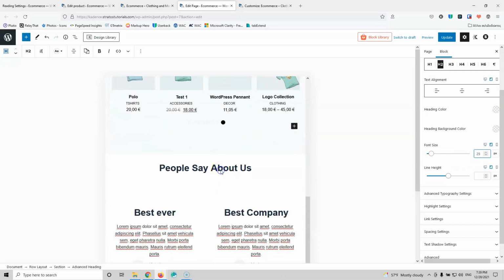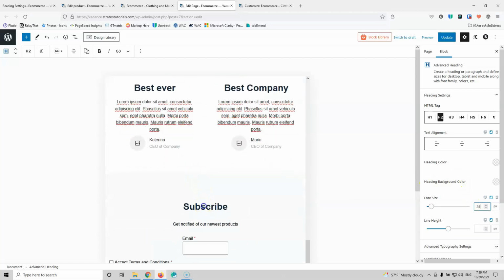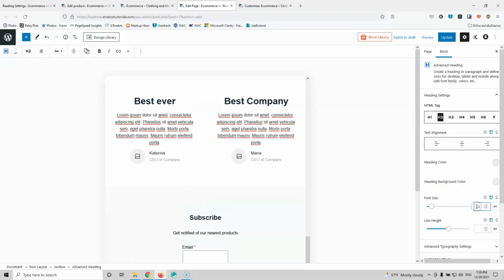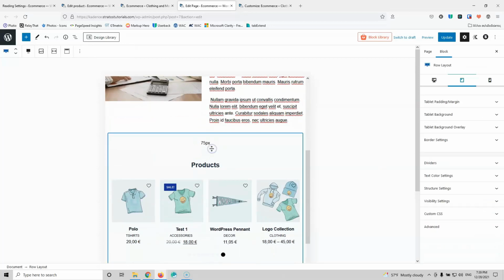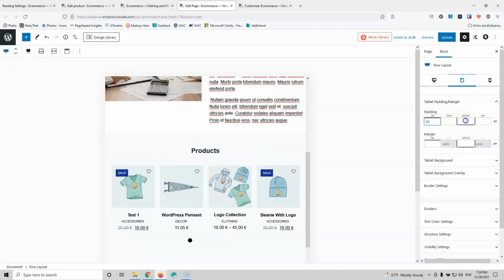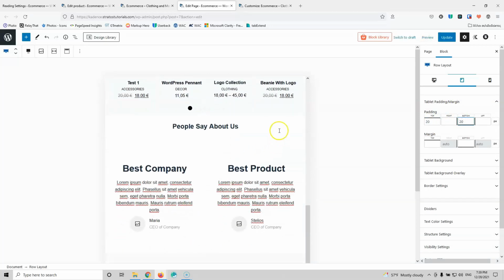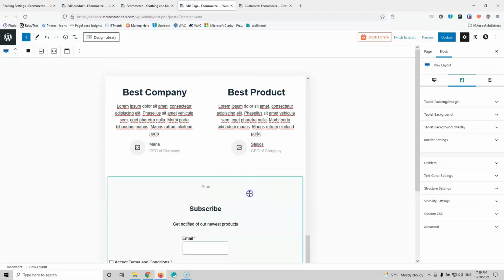Let's go here, people say about us, and put that also in 25. And subscribe, put that also in 25. Keep it consistent everywhere so it will look okay. After that, we can select the products and the tablet here. Let's go for 20 and 20. Okay, people say about us the same. You should change that to 20 and 20, and subscribe as well, 20 and 20.